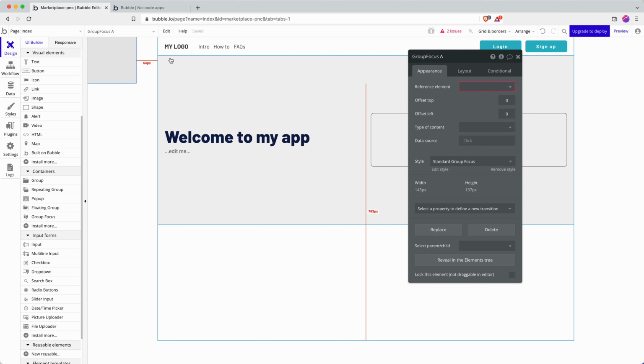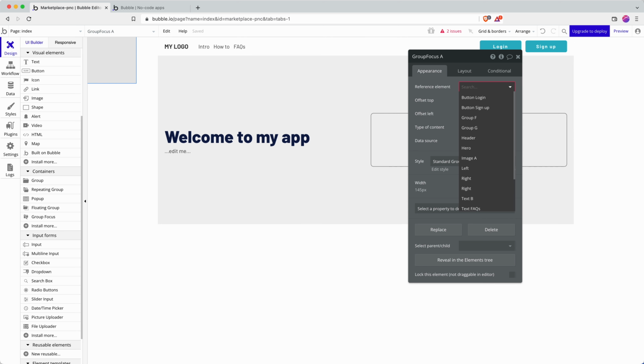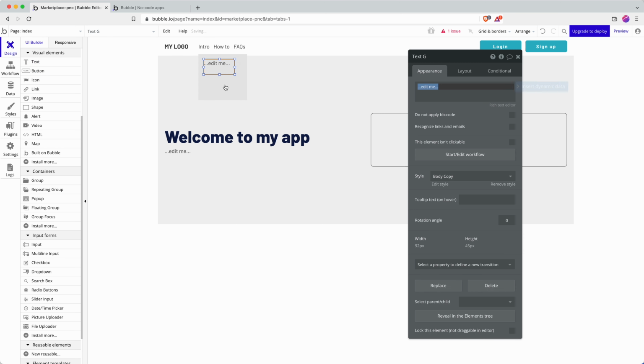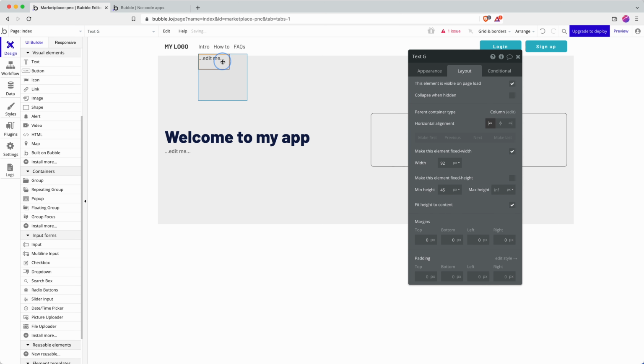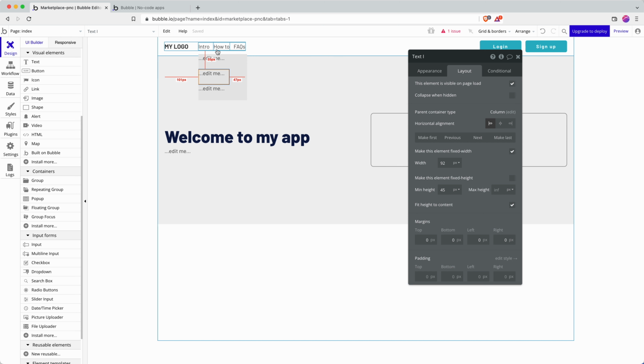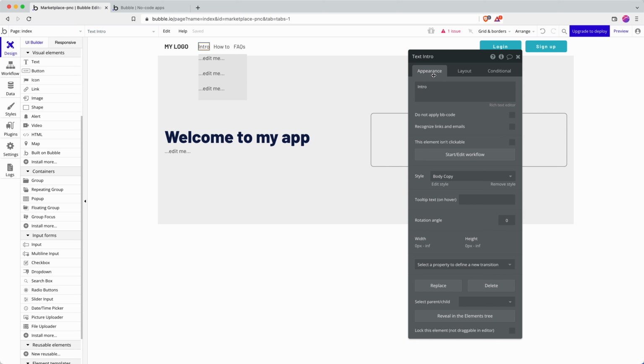And group focus is like a floating group, but it attaches itself to an element. So I'm going to attach this to my text intro, then put a little bit more spacing on the top, and then in my group focus, if I set this to a column, you can see how I could very easily add a series of links into my group focus. How do I show the group focus? I need to use a workflow for that.